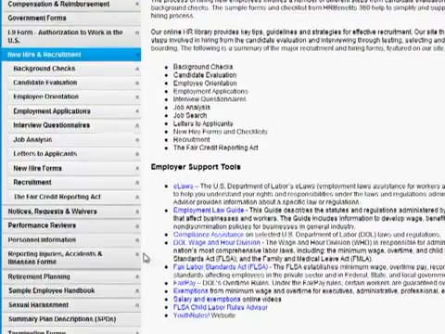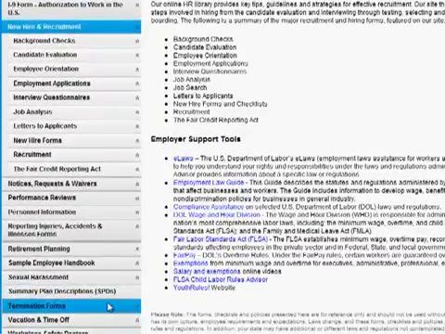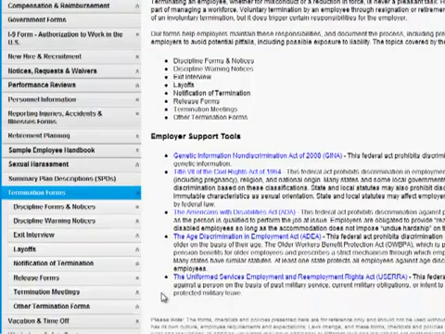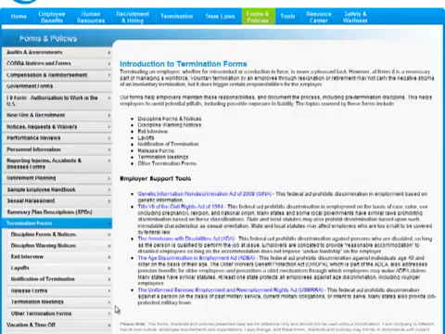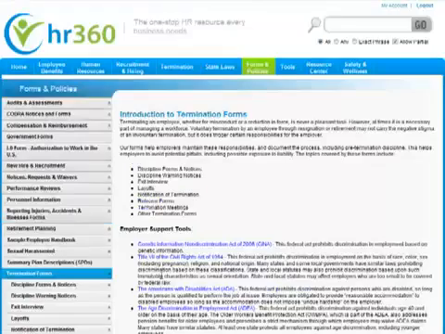Now, let's look at the termination form section. Our forms cover many aspects of the termination process, from discipline warnings to exit interview forms and checklists to termination meeting related forms. So the forms section is an excellent way to obtain all those HR forms and support tools that will help make your job so much easier.